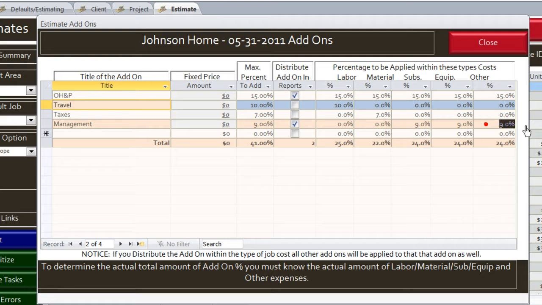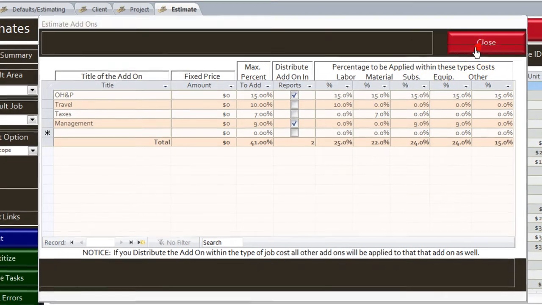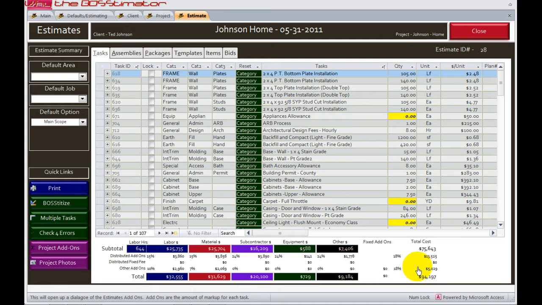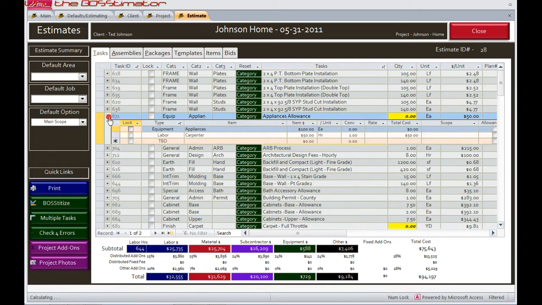But you know what? I want it on other. I'm going to change it. It's that easy. You can go in here, you can distribute it, you can make it a fixed fee. You change it that fast. Press close. It updates it. And there we are. Now that we got this done, I'm going to go back up here. Anything in yellow indicates, hey, you're missing some information. The reason for that is because the appliances, we didn't know how many we were going to have when we were doing it, and the price, so I'm saying it's $6.50, and that is an allowance item.